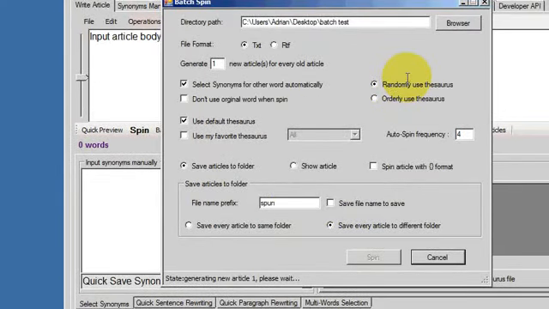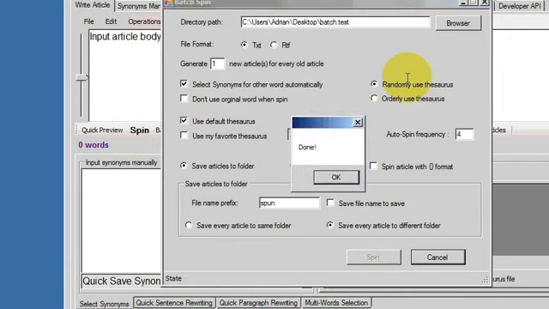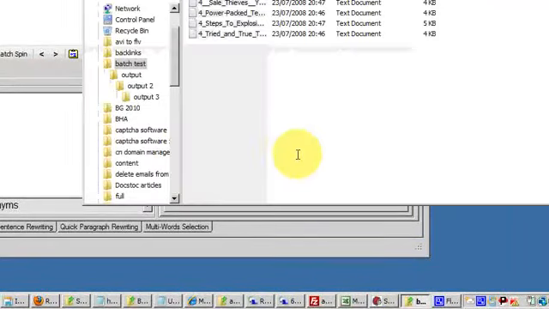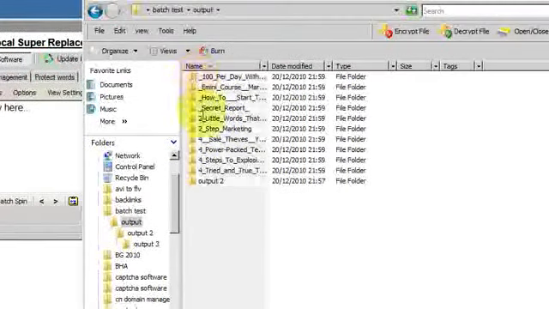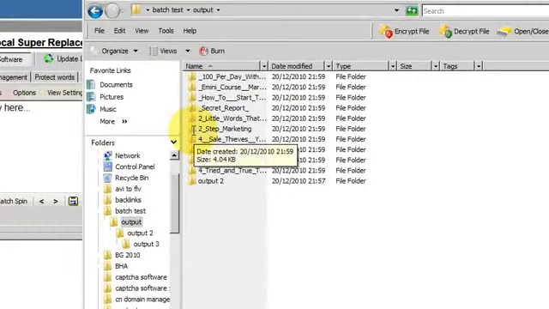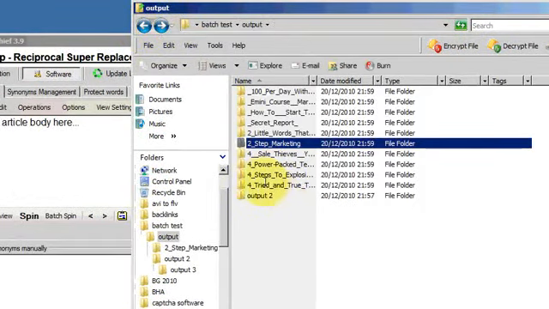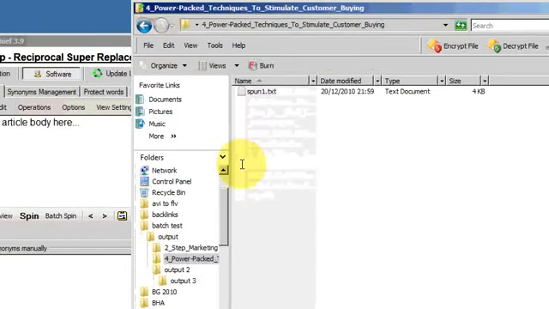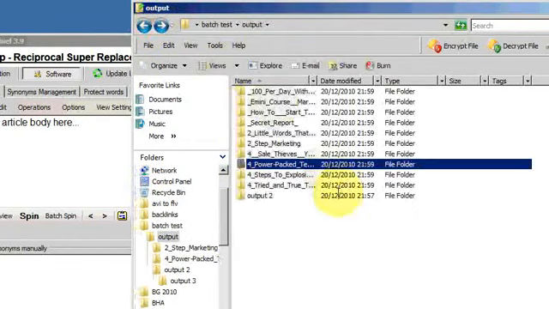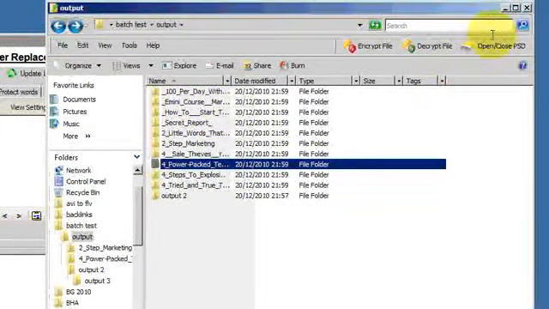Again, it's a reasonably fast process. So it's taking all the articles, spinning them and putting them in the output folder. We'll just have a look there. There's the output folder, and there are the folders that SpinAchieve has created. There's one article in each one. So if I'd have chosen, say, 10 articles for each original, to give me a total of 100, there'd be 10 articles in each of those folders.